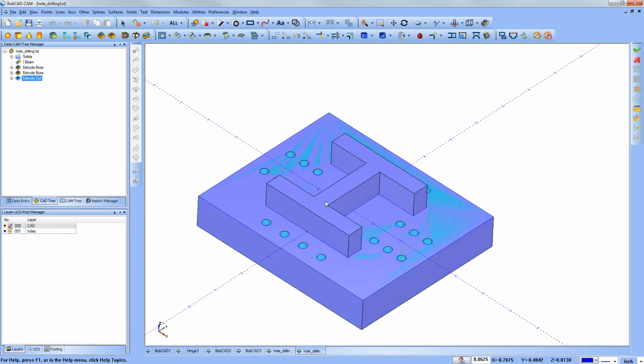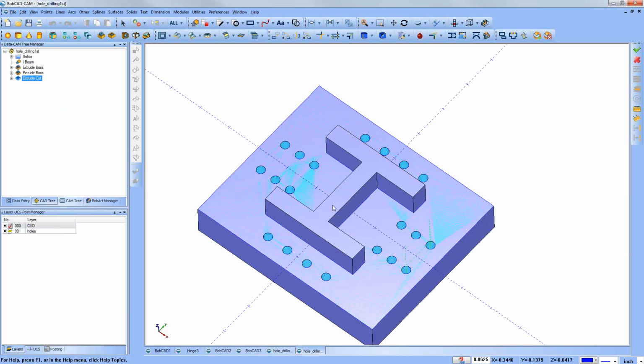I can just unsuppress this now if I want to pick it as geometry. But just another way that you can use that CAD tree to your advantage. This allows you to get a better simulation.